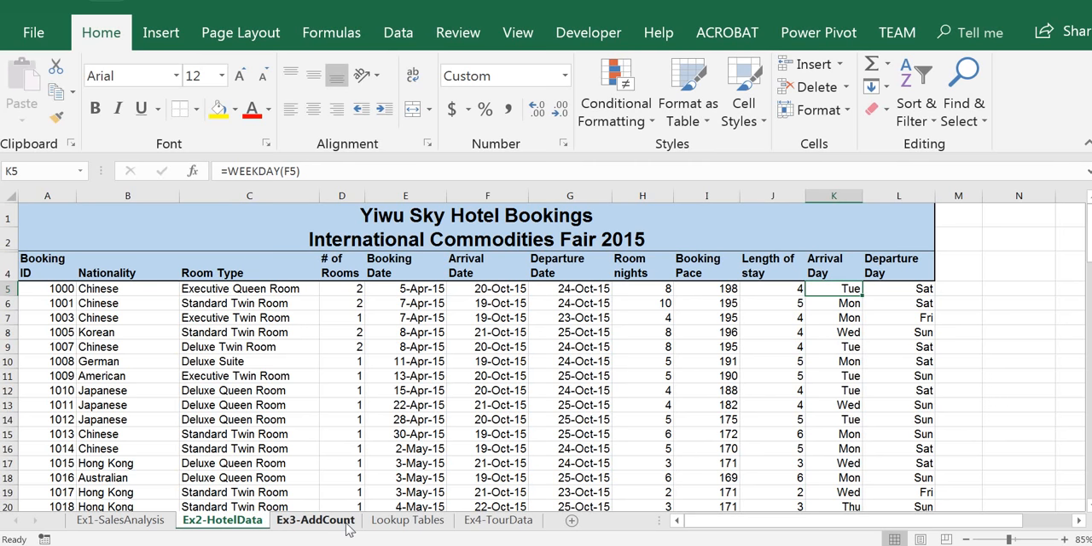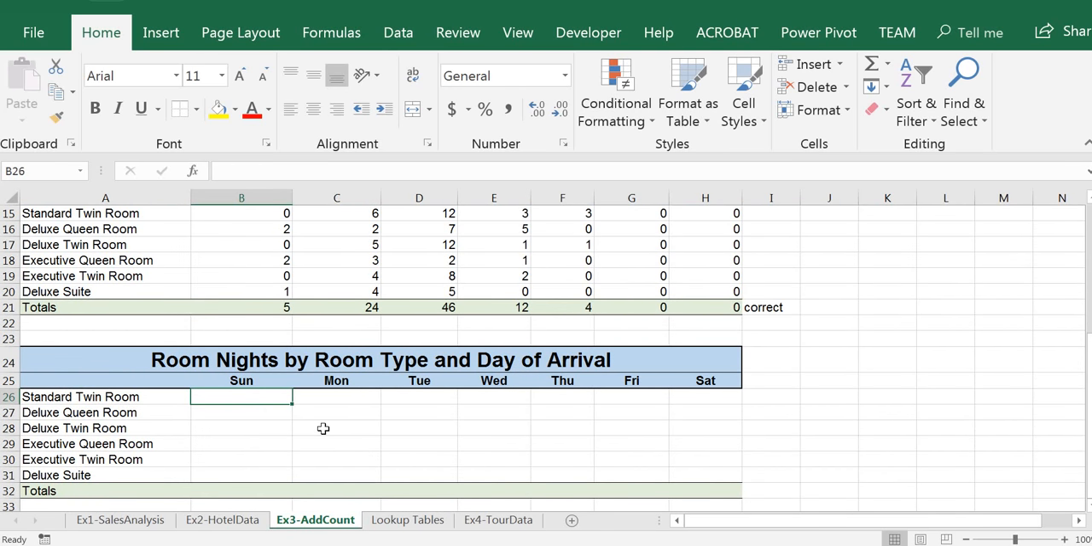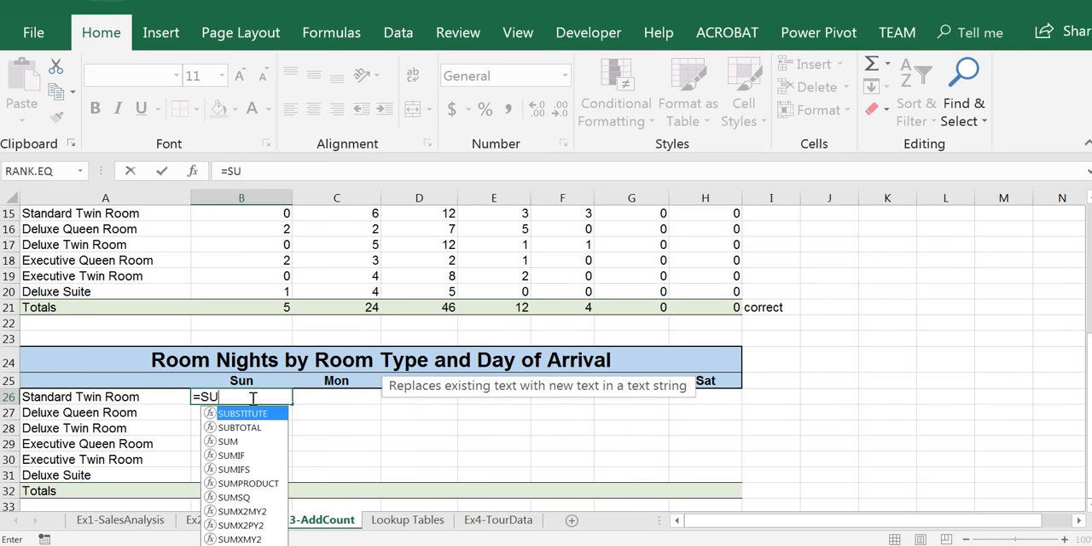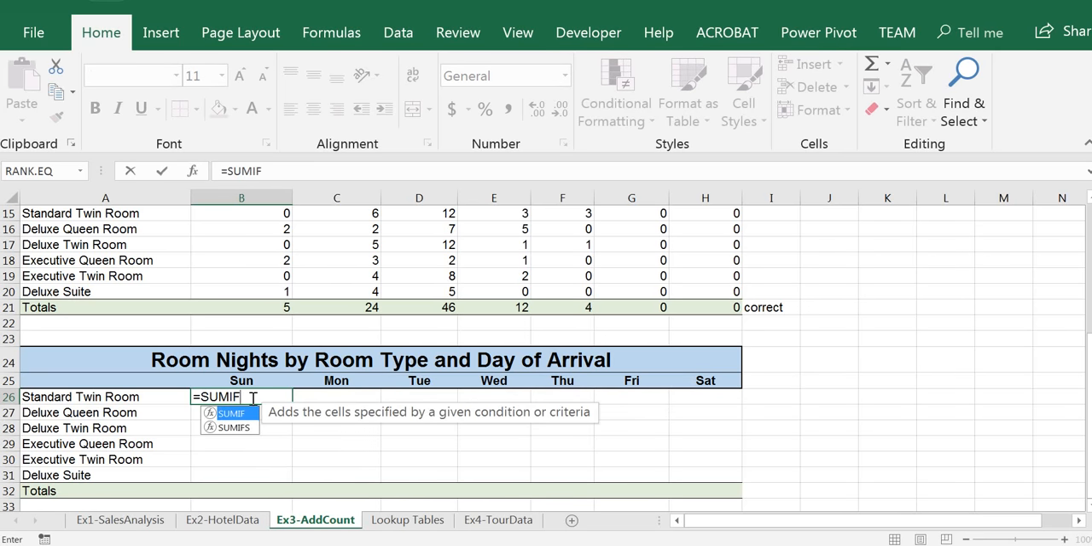So in this case, we need to use a SUMIF, but we have more than one criteria because we have to look at room type and also the weekday of arrival. So we need to use something called SUMIFS. Equals SUMIFS, and we need to use this version with an S because we have more than one criteria range.